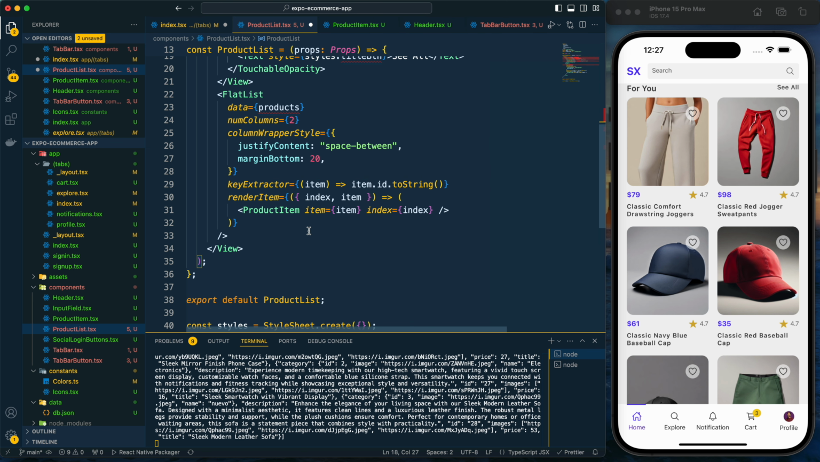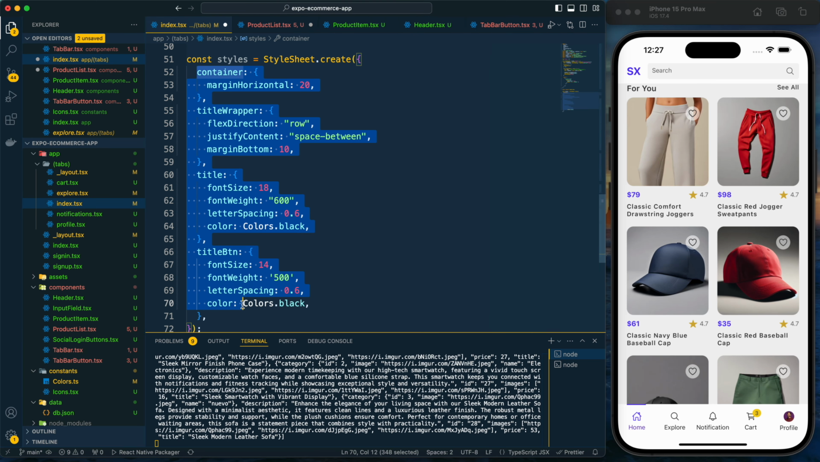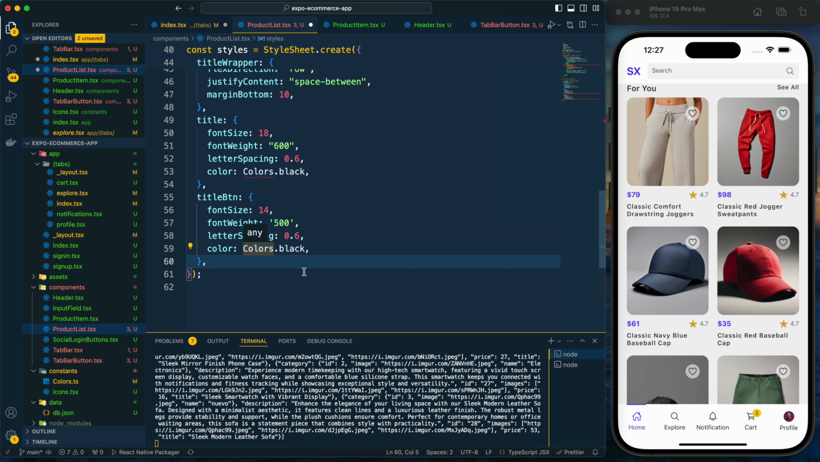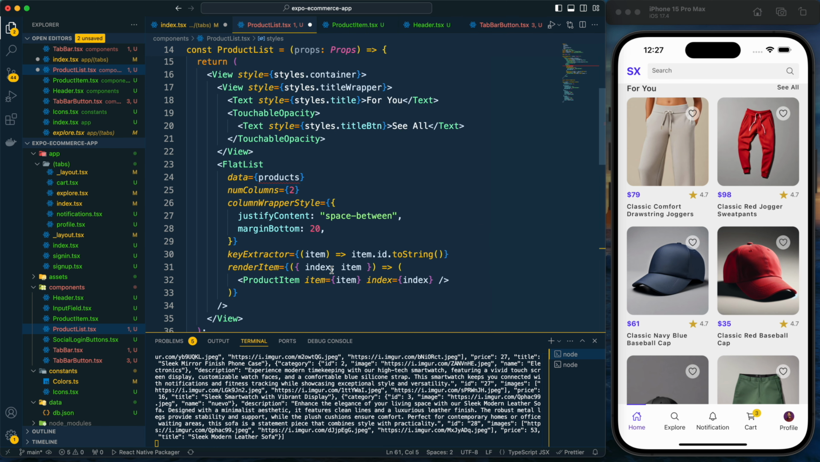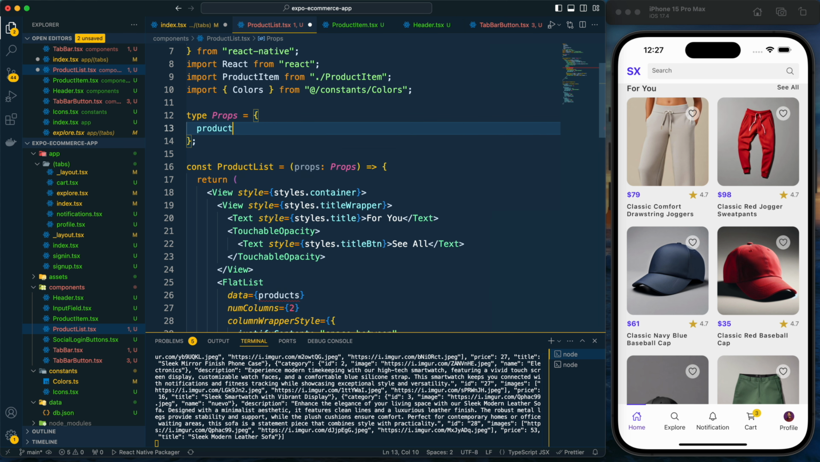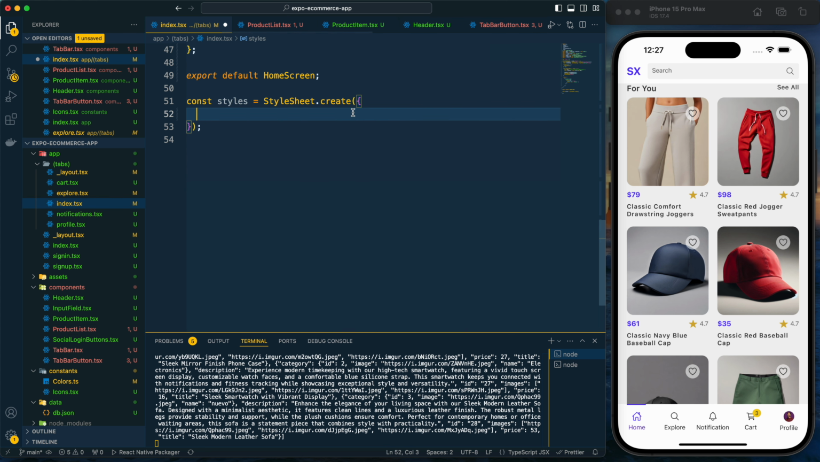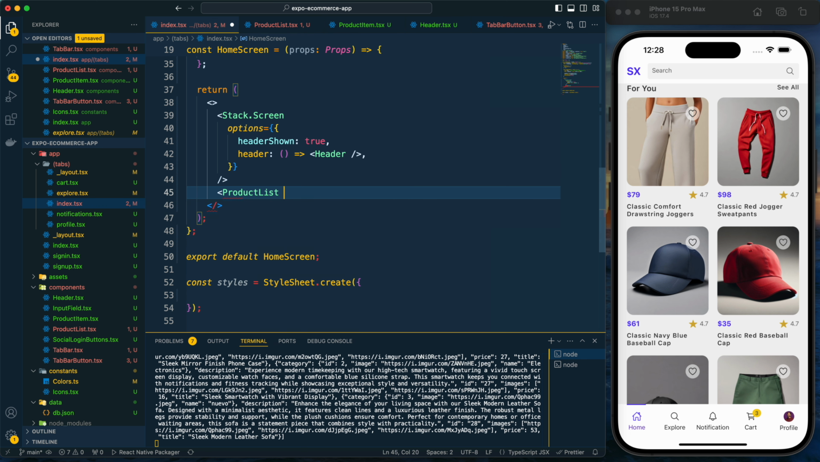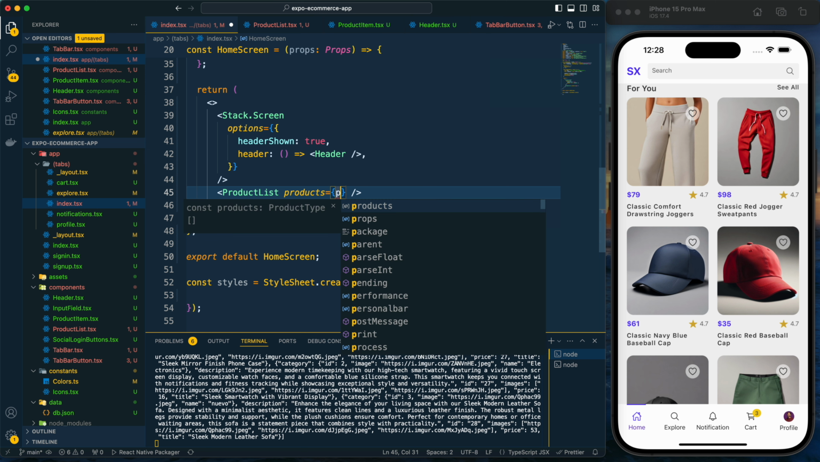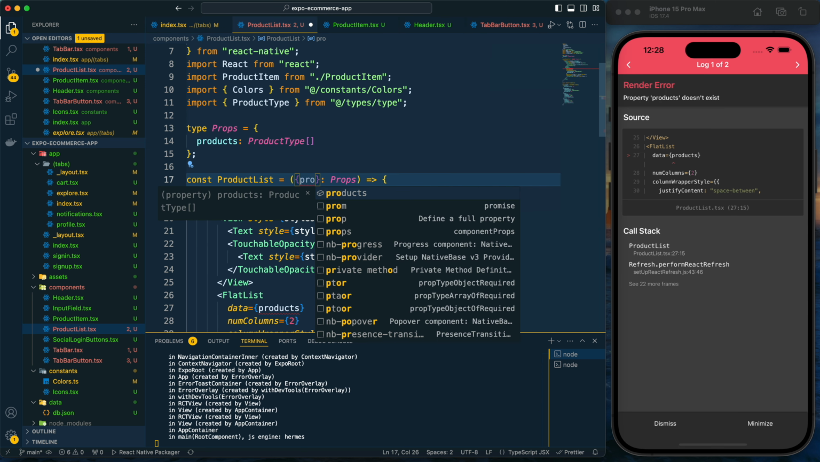Okay, so all the imports have been done. Now after that we need to copy these styles here. So let's cut these styles from here and paste it here. And now we need to get the products. So the products will be the array of the product type. So now here let's import the product list component. Let's provide the products here. Here I haven't got the products prop.